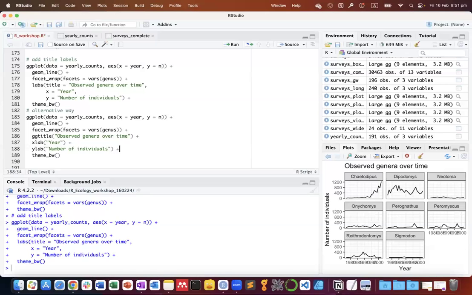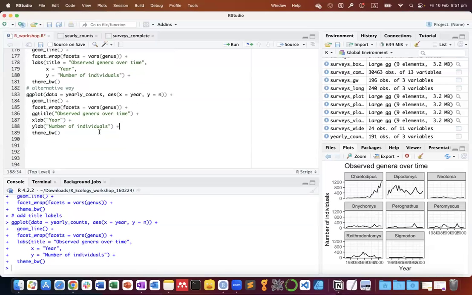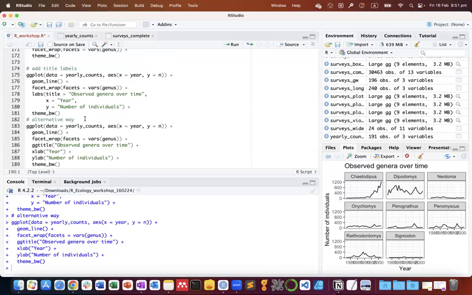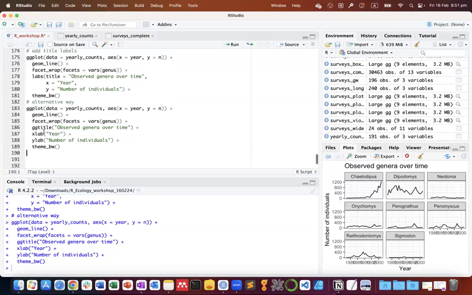Okay, and then the plus sign. If I run this, I should get back the same plot as the previous one. So you can use either one to add in labels. I usually use this when I only want to change one of the axes.